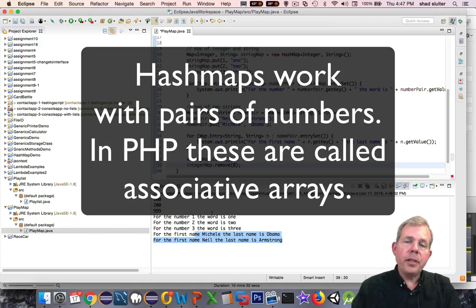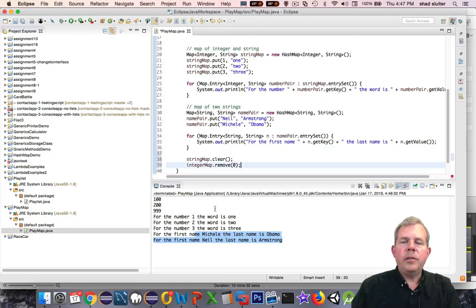So here you go. This is the example of how you would use a hash map. Think of pairs of numbers. If you're familiar with associative arrays in other programming languages like PHP, this is doing the same function.